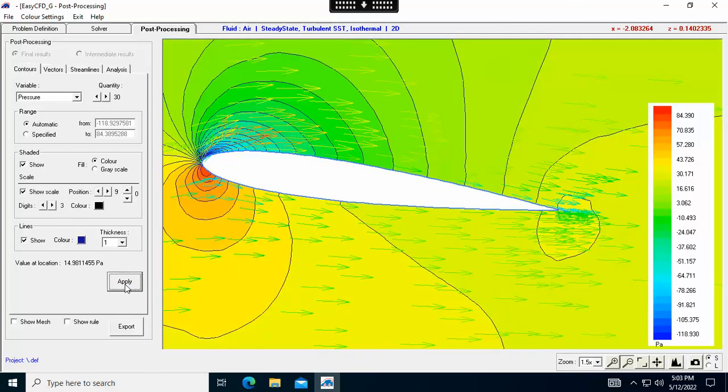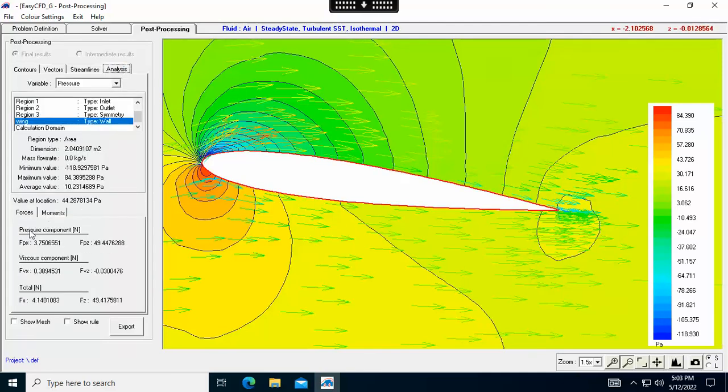Apply. You've got these high pressures here, like 84 pascals, right? Over here. And in the back, you've got a much lower pressure. So that's a higher pressure moving towards the right, which makes a drag, right? But then there's also the viscous component. Let's go back to the analysis. So that was the pressure component.